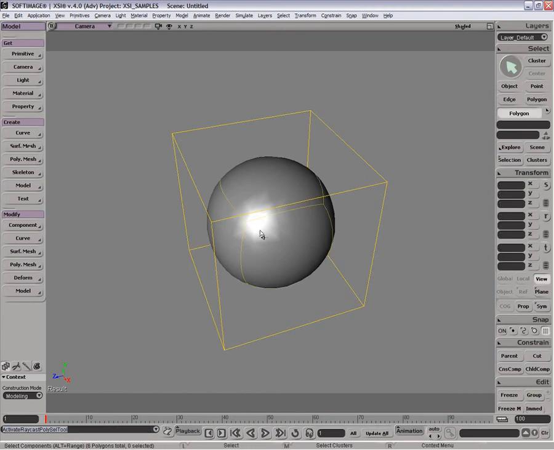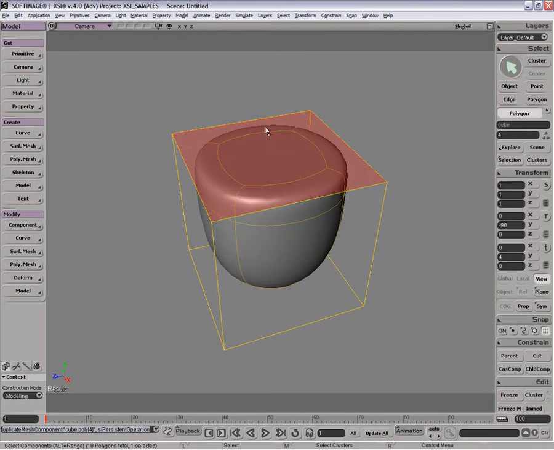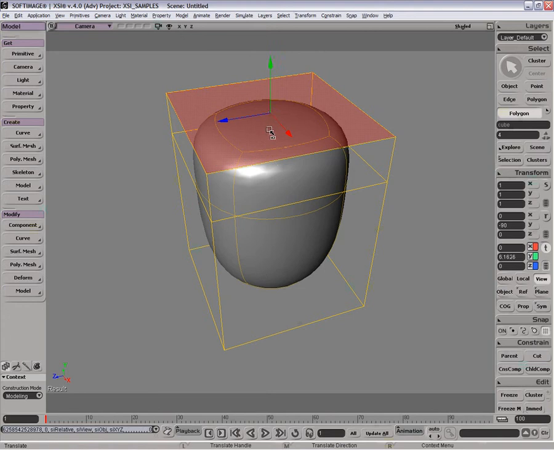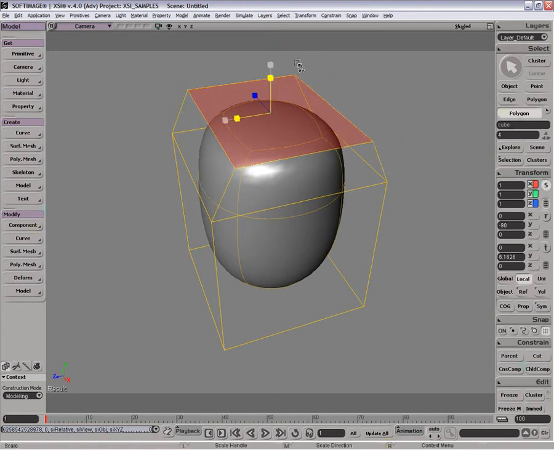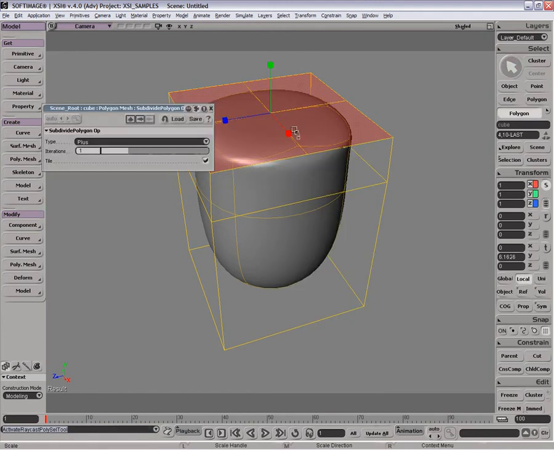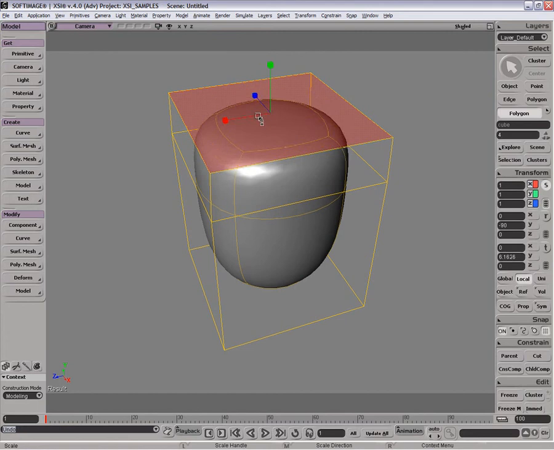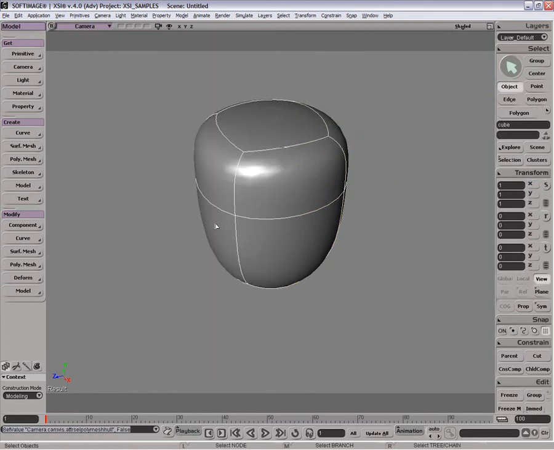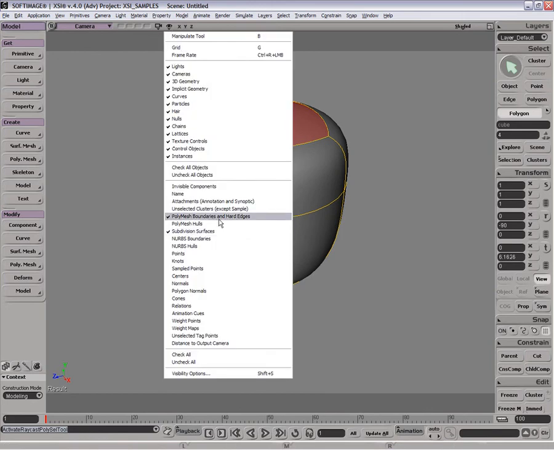Now in Subdivision XSI, it's completely irrelevant whether this is a subdivision surface or a polygon object in terms of the tools and the operators that we can use on it. So for example, I can use my polygonal tool set to model on a subdivision surface. I can also turn off the polygonal hull on the outside and just model directly on the subdivision surface in terms of actual seeing what I'm doing and modeling really on the object itself.